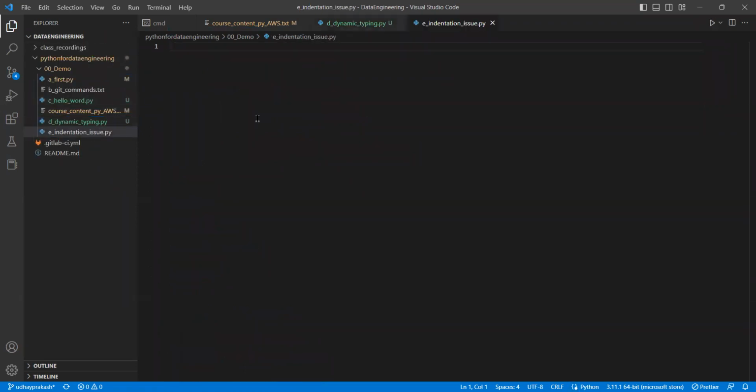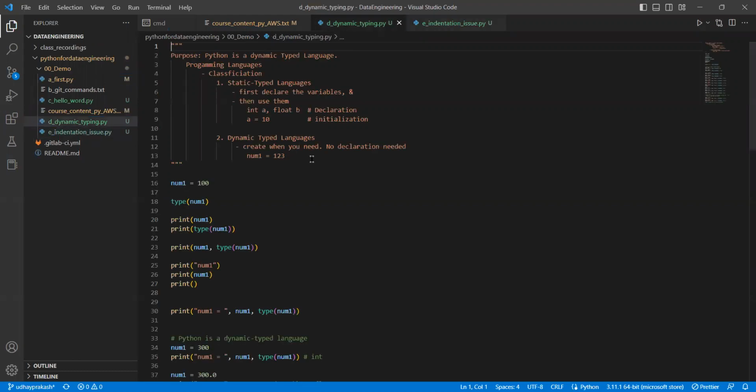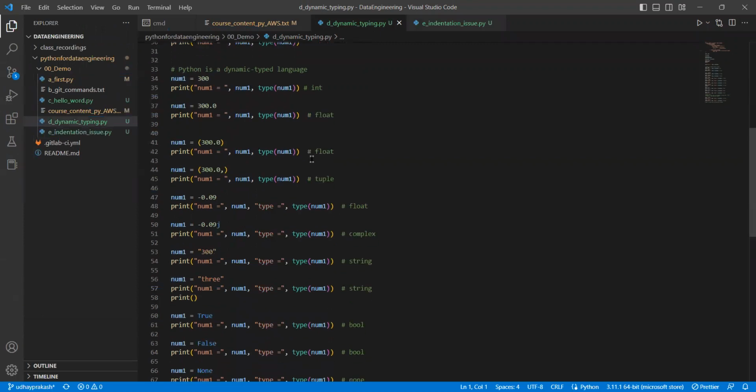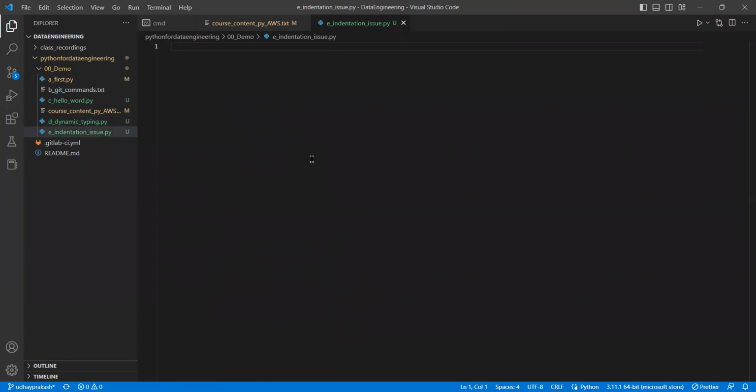Indentation issue. Everyone feels that Python is the easiest language, but the moment you come to Python from any other language, it will be slightly difficult in the initial stage because there is only one small issue. I will tell you what that issue is. Slowly you will understand. Say I have written a small program like this.